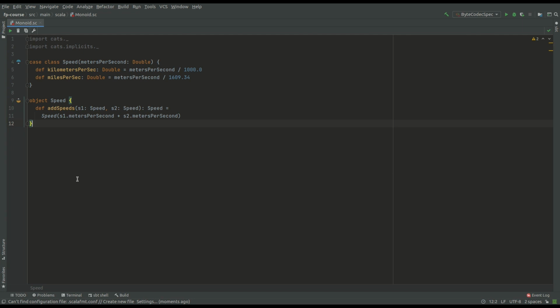Hello again. Here we are in the code. I have the two imports from cats. I have the speed case class and a companion object for speed with my add speeds operation that we saw in the slides. So let's go ahead and write a monoid instance for speed.